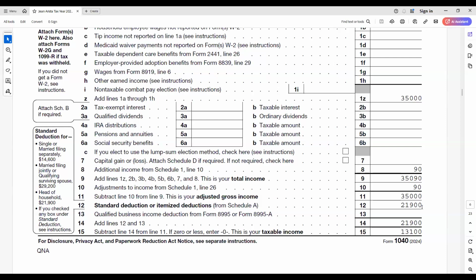And then over here in box 12, this is going to be her standard deduction. And this is a standard deduction for most people. You can get an additional amount if you are a senior, 65 and older, or if you are blind according to the tax definition. But in this case, her standard deduction is $21,900. And so what the math is done there, her taxable income is $13,100.